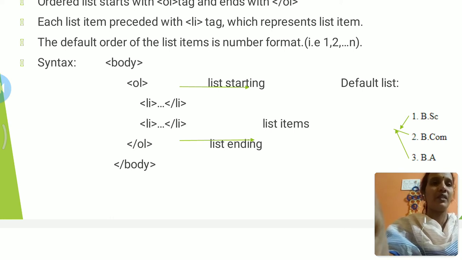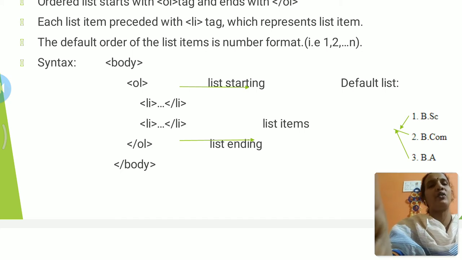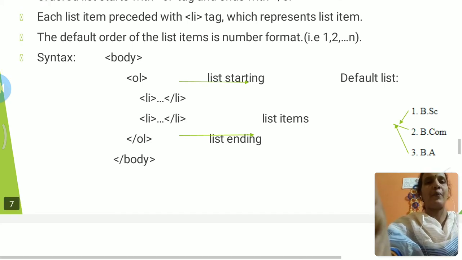You can observe the output here. Default list: BSc, BCom, BA. We have the same list items. But in the previous unordered list, before the list item we used a disk. Here in this example, before the list items, we used a sequence. What sequence did we follow? 1, 2, 3. This is the default sequence. You need not give this. By default, this sequence is applied to list items.